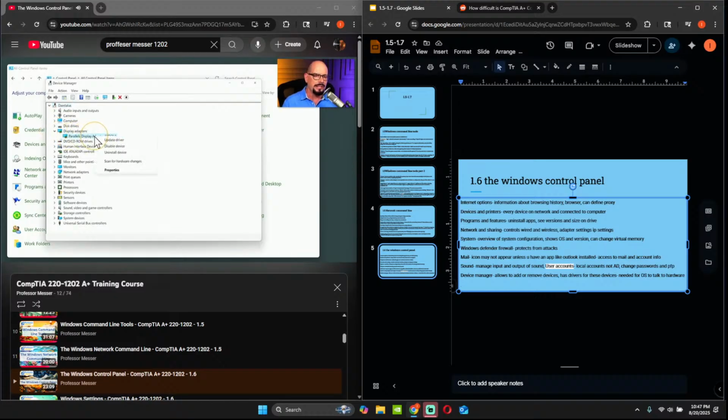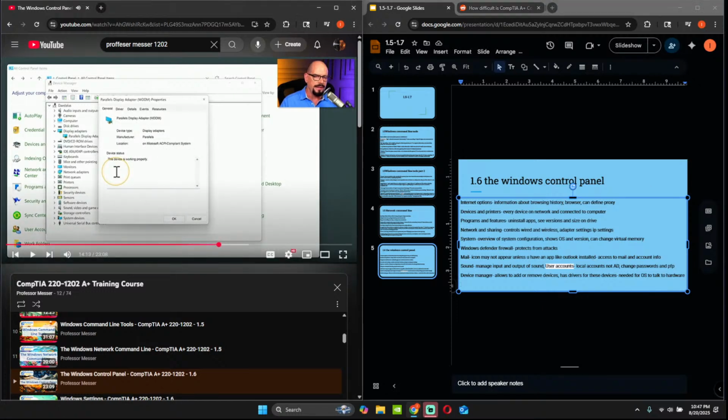And if I right mouse click on it, I can choose to update the driver, disable the device, uninstall that device driver, or scan for any changes that we may have made to the hardware. If we look at the properties for this device driver, we will see a similar set of properties for this and other devices on our network.